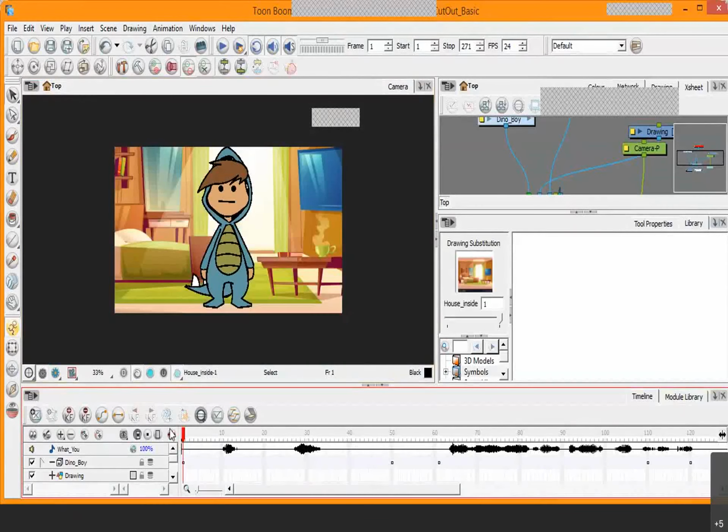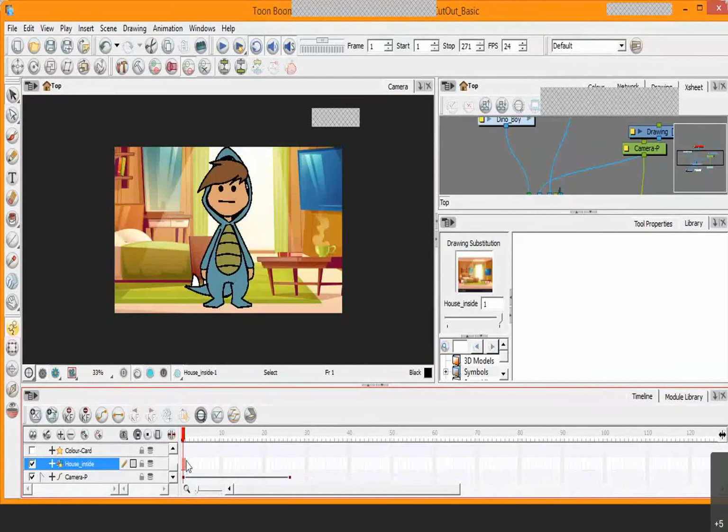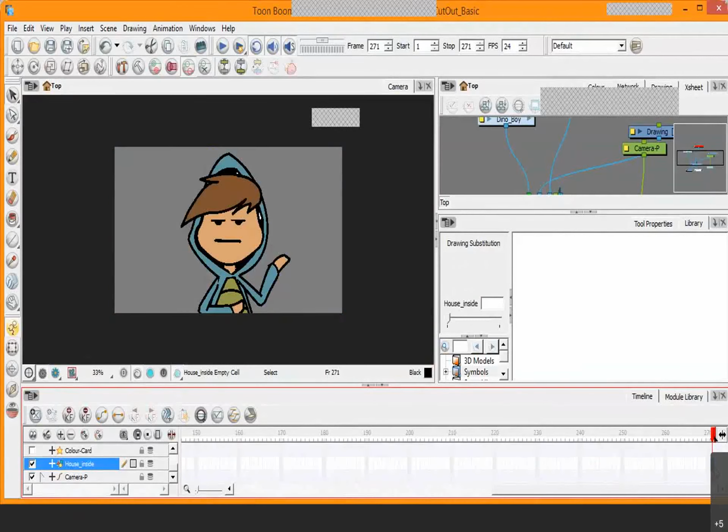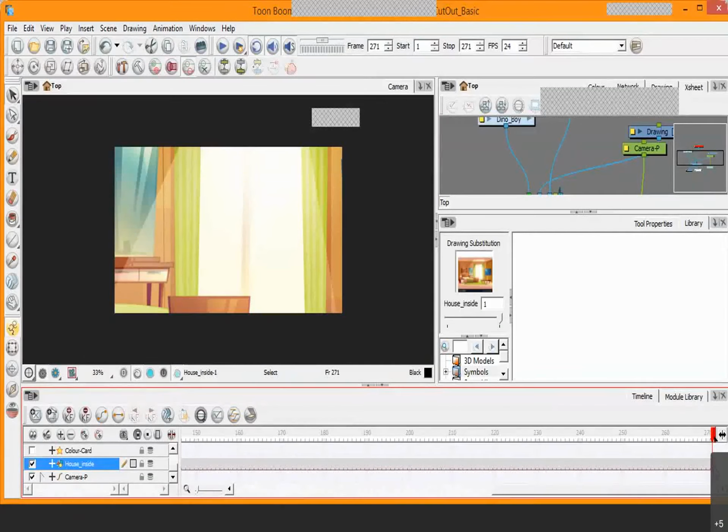Now notice that when I move the playhead, the background image is disappearing behind him. That means that we need to extend the exposure. Notice that here where it says house inside, it only shows one drawing and it's only visible for frame number 1. What we need to do within the house inside layer is move all the way down to the very last frame, at frame 271, and press F5, function 5 on your keyboard.